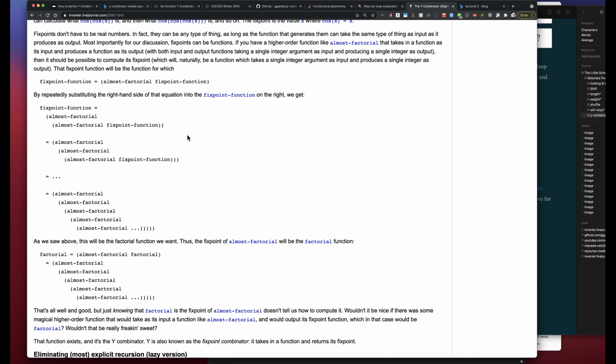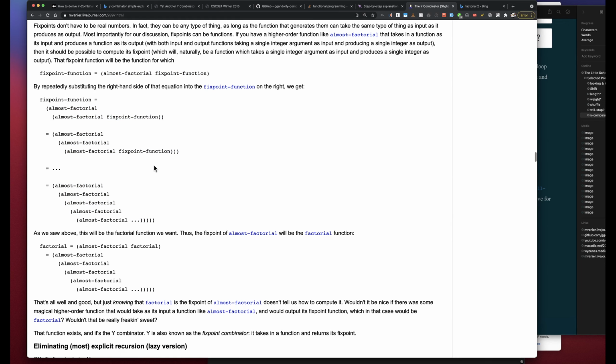That fixed point function will be the function for which fixed point function equals almost factorial fixed point function. By repeatedly substituting the right-hand side of that equation into fixed point function on the right, since fixed point function equals almost factorial fixed point function, you take this and substitute it for this, and then you get that, and on to infinity. Okay, that makes sense.